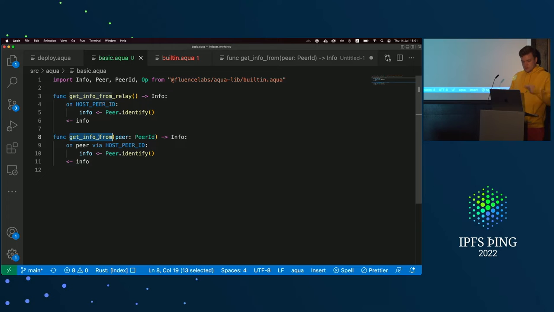So what happens in this function? I asked Aqua to go to this peer through the relay and call the function peer identify on this peer and return information back to me. I added this part that Dmitry reacted to just to be more explicit about what happens. This is actually implicit. The language adds this implicitly always.